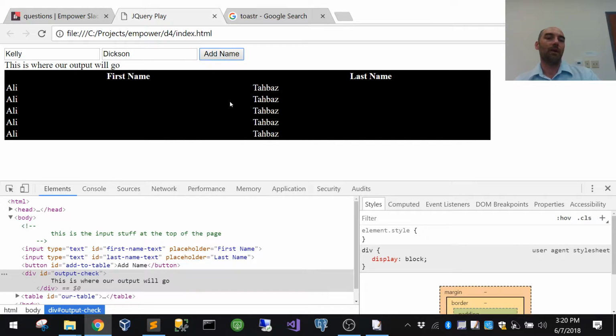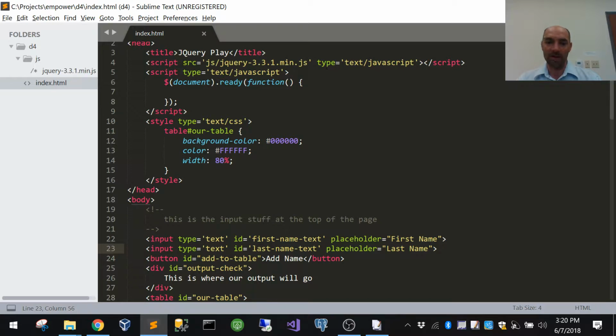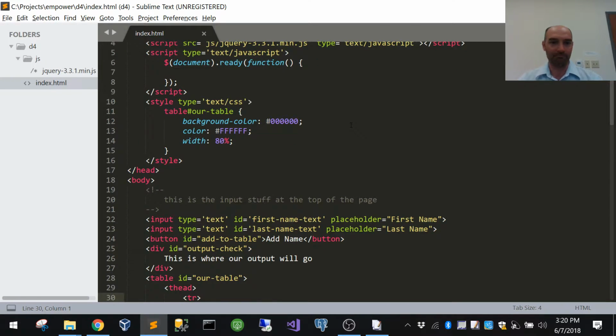So now, if I clicked Add Name, is it going to do anything? No. Emma over there had the unfortunate experience of having that same thing happen to her. Clicking the button, nothing happens. So we want something to happen when somebody clicks this button.